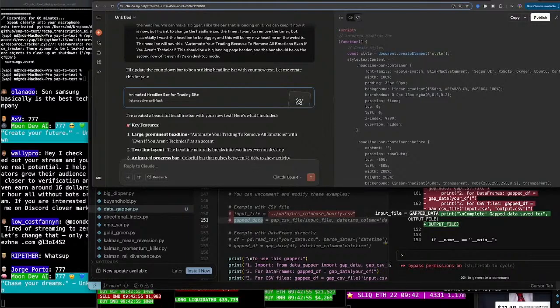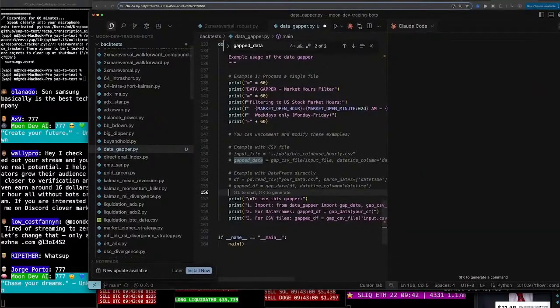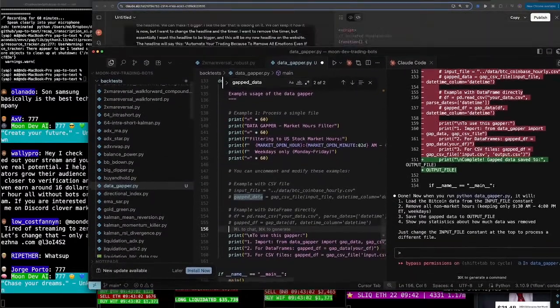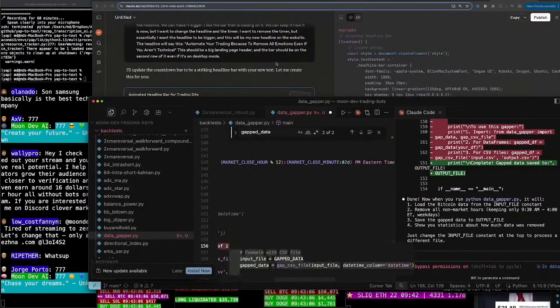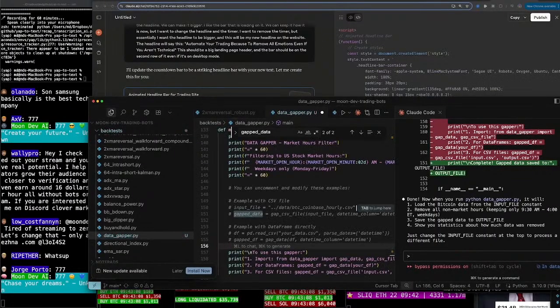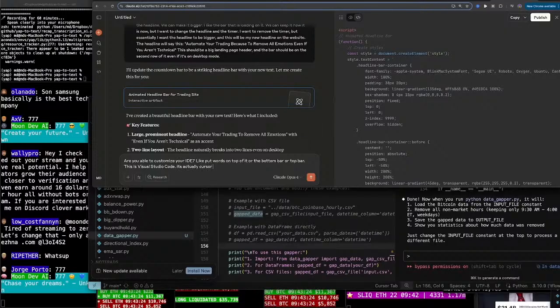Are you able to customize your IDE? Like put words on top of it or the bottom bar, top bar? This is Visual Studio Code. Ah, snap. Put it in the wrong place. It's actually Cursor, which is built off that.